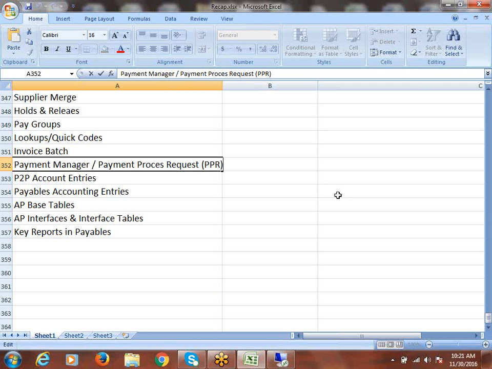The pay group is assigned to how many suppliers, only that supplier's invoices it will be selecting. And there are many other options also. If you don't give any supplier, it will select all the suppliers' information. There are many options when you are working on it. I'll just add a few more points for your better understanding. But the simple point for now: the payment process request we can automate.